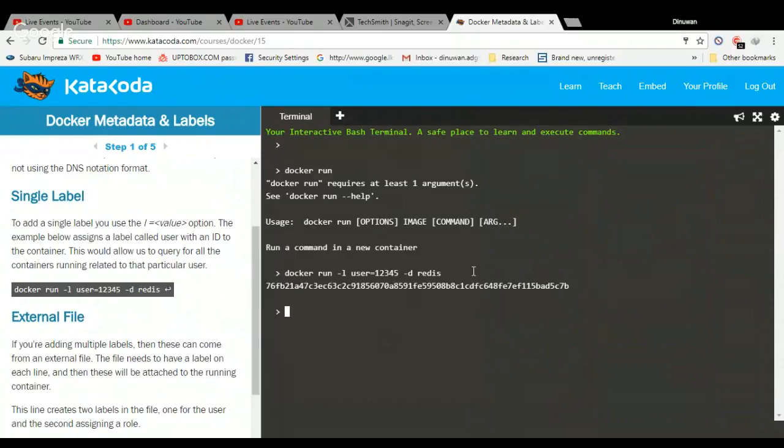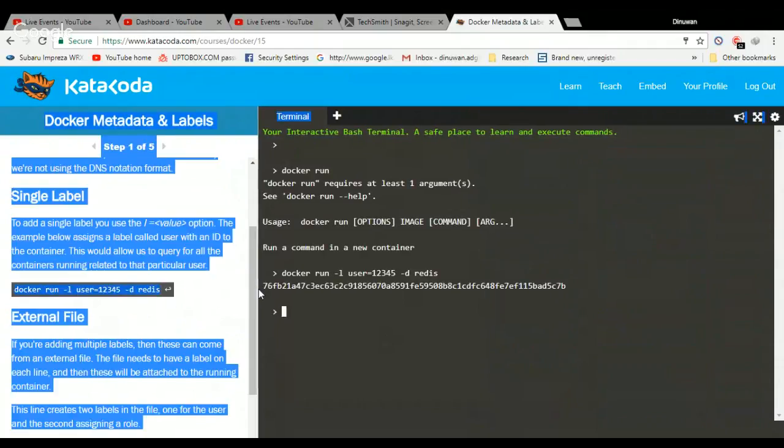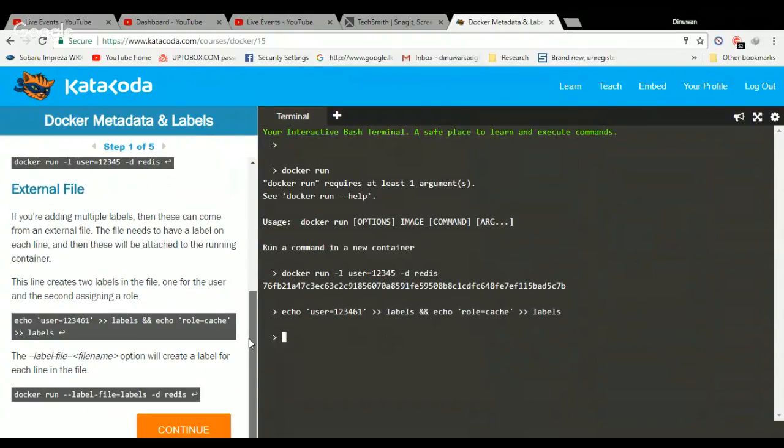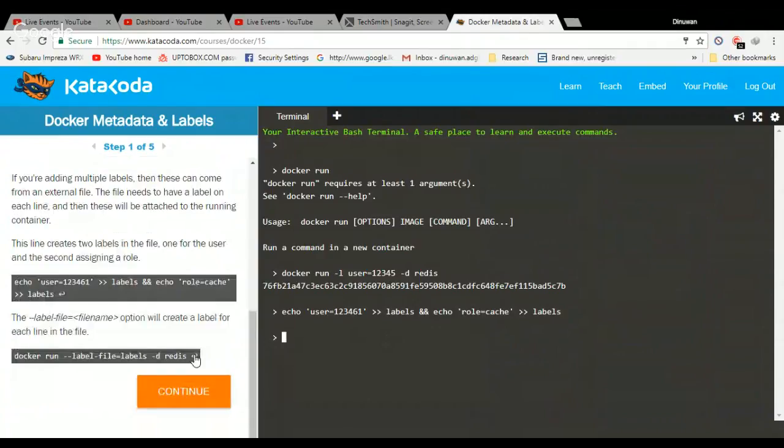So I'm just trying this for the external files. If you're adding multiple labels, then this can come from external files. The file needs to have a label on each line, and then these will be attached to the running container. As you can see, I'm just running this command. So you can see the labels. This option will create a label for each line in the file. So I'm running this command again to show you that.